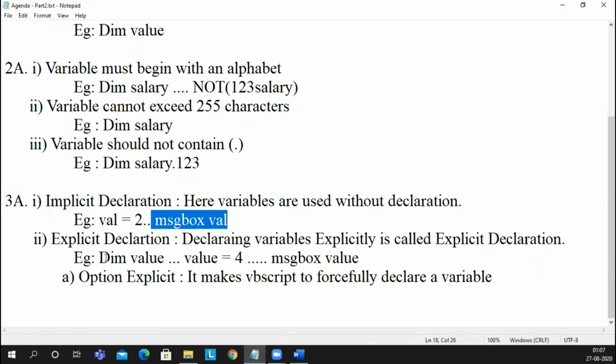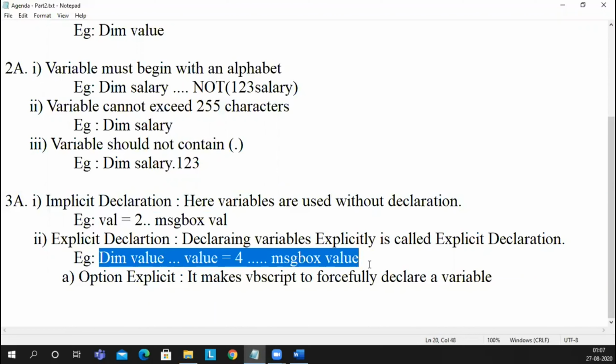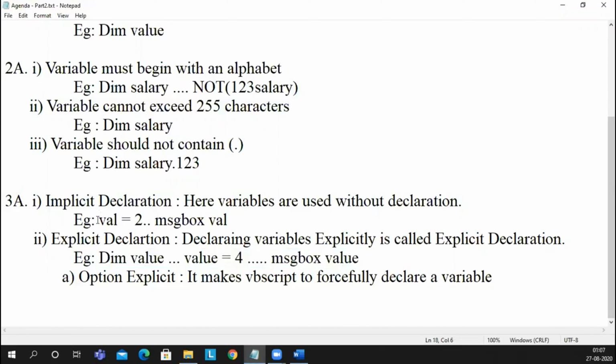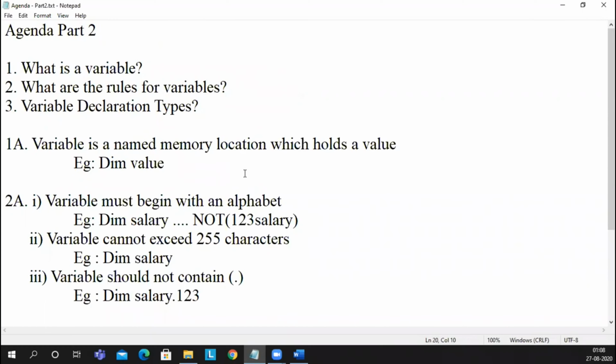Example, dim value equal to 4, message box value. If you see both, in one we are not declaring a variable, and here we're declaring with a dim. One extra concept comes here, which is option explicit. It forces VBScript to declare a variable. Yesterday we have seen the examples for it. So this was the agenda and recap of part 2.